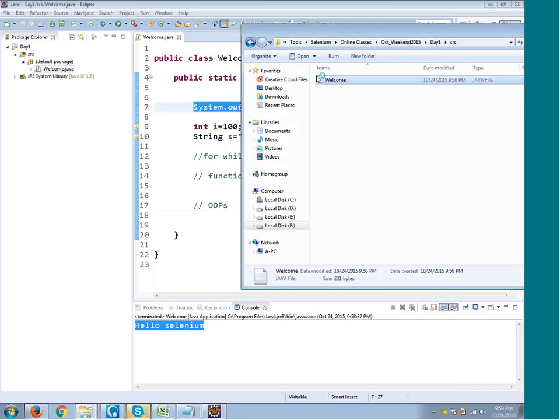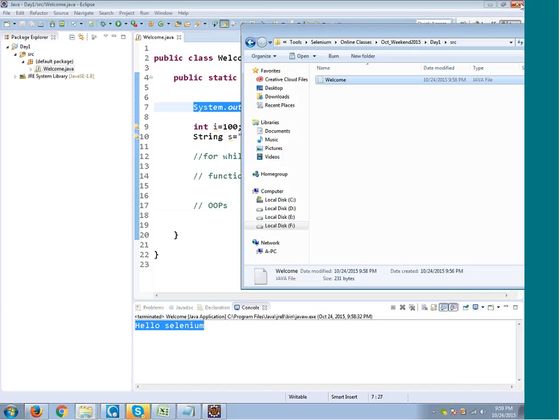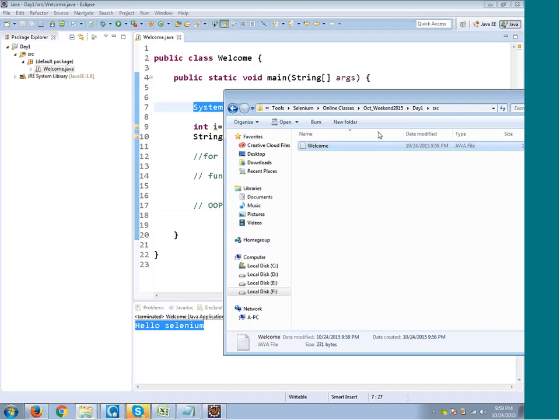You can also open it physically, right? It opens in WordPad or Notepad. Fine. So what I want to say is that you can also access the files which you are creating in Eclipse directly. Okay. Now moving ahead, if I go back over here, you will see a bin folder.